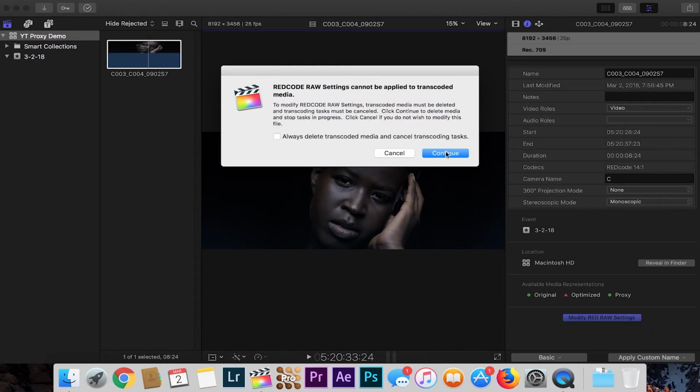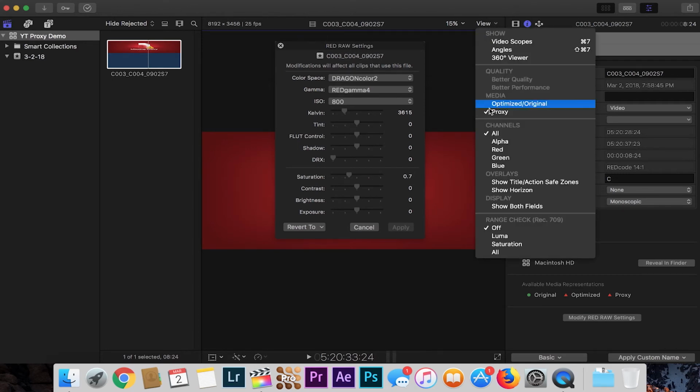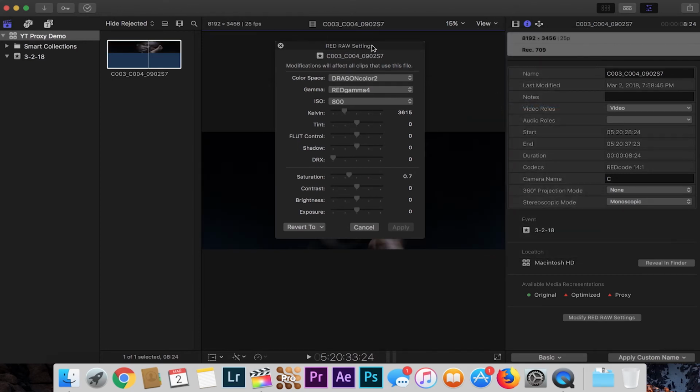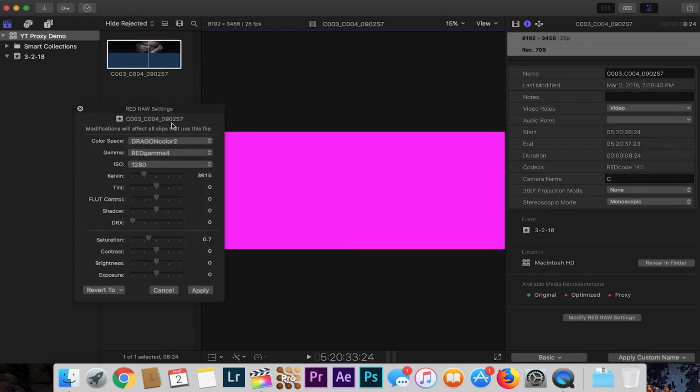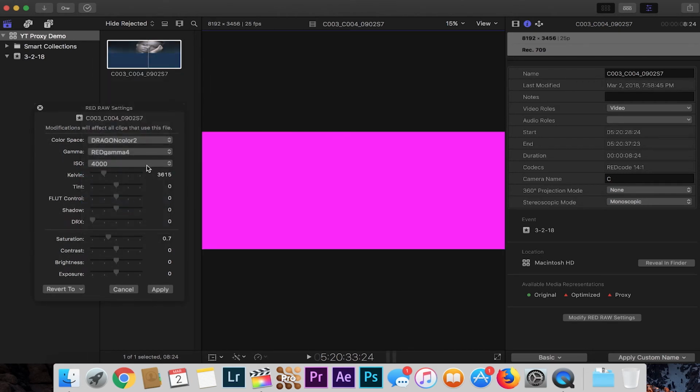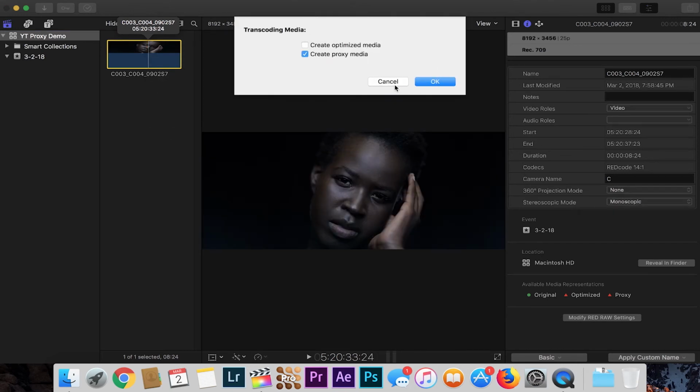So when I click on continue, you're gonna see this green dot disappear. As you see it disappeared, then I have to click up here, go to optimize original, and then now I'm able to do the same thing that I was doing before and change the ISO. So in order for me to get back my proxy, I have to regenerate it again. And when you're working on a time crunch, that can become a big hassle.